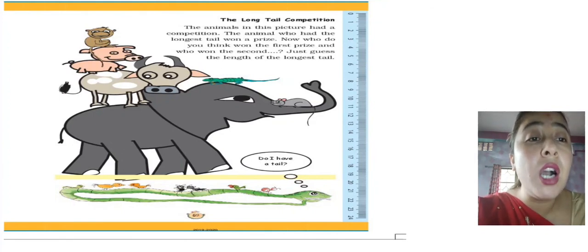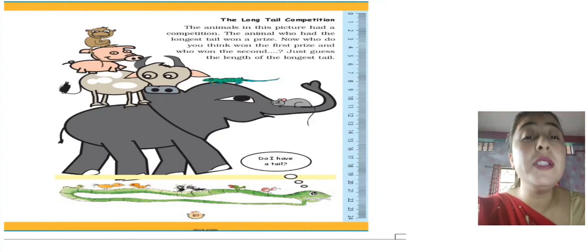Who do you think won the first prize and who won the second? Just guess the longest tail. Okay, there's a lizard also. Can you tell me who won the longest tail? And there's a snake also. The snake is thinking to himself, do I have a tail? So according to me, the monkey has the longest tail.